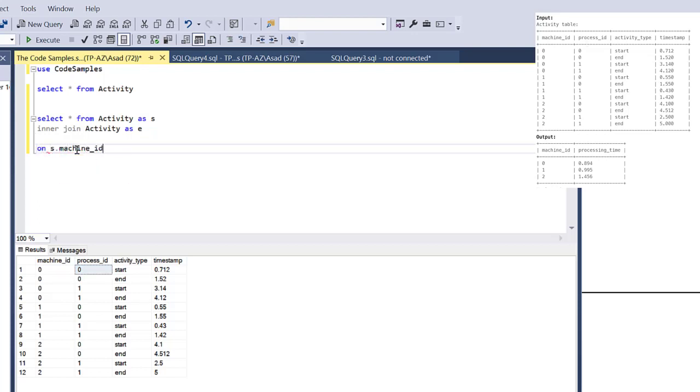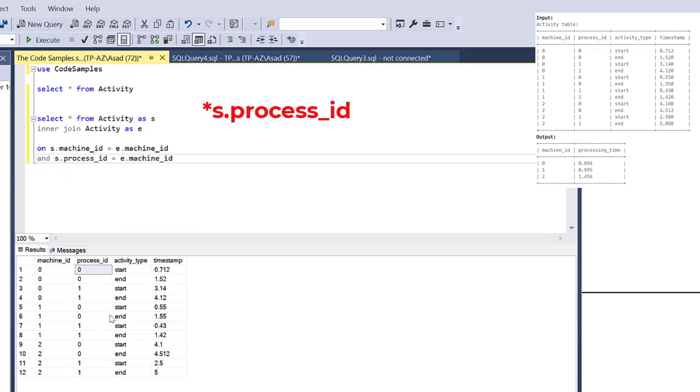s.machine_id equals e.machine_id because I want to separate them out and see the start and end timestamp for each machine ID for each process. And s.process_id equals e.process_id, because I can't simply take the difference between the end and start timestamp for the entire machine ID, because these are individual processes. So I have to separate them out by the process ID. Okay, now I've done this here.